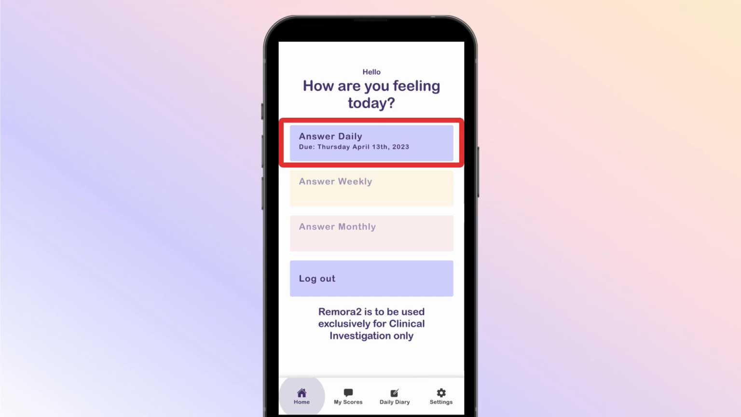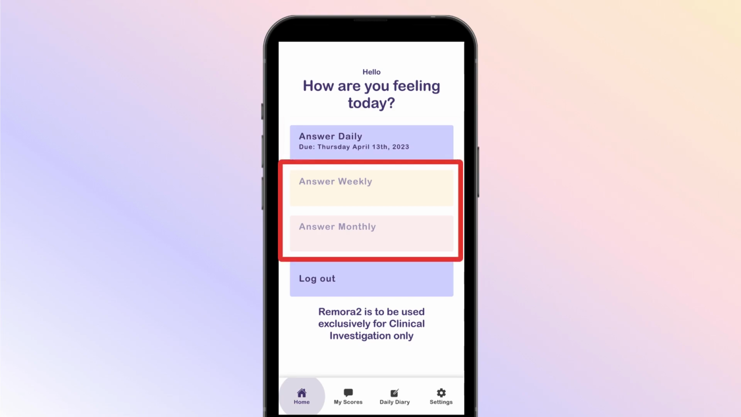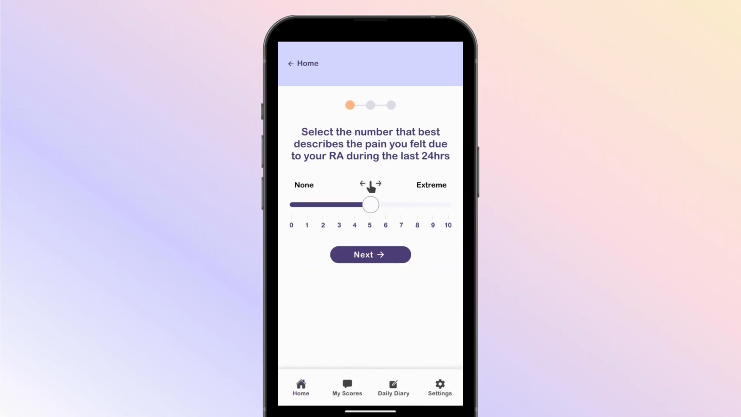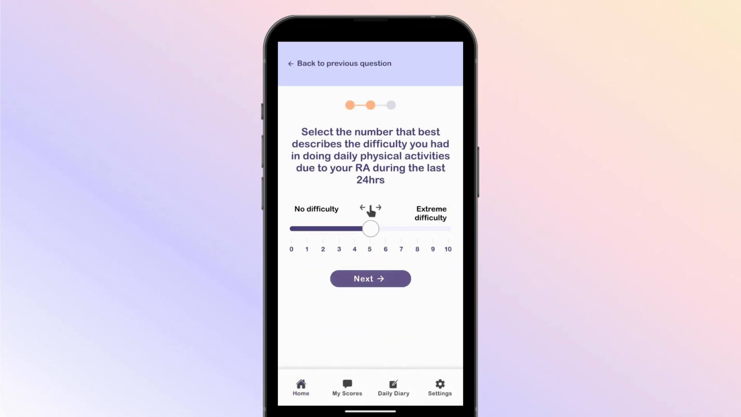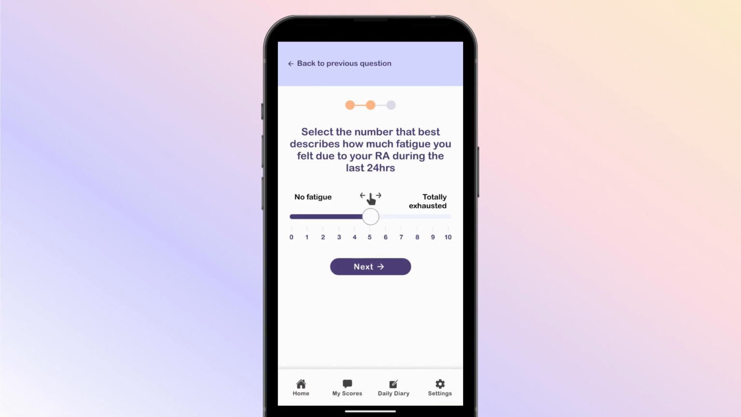When you open the app, the question set that is due to be completed will be in colour and the ones that are not required will be greyed out. On the day you register the app, the weekly and monthly questionnaire tiles will be greyed out until the following day. You will only be able to open the daily tile and answer the questions on the first day.